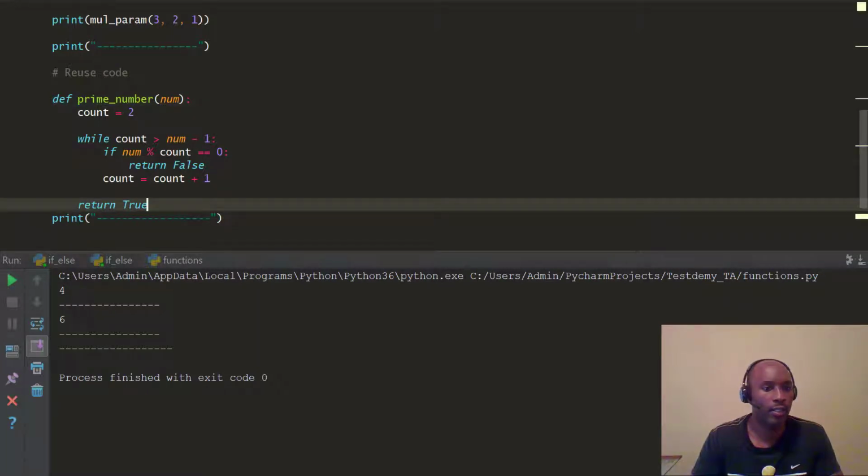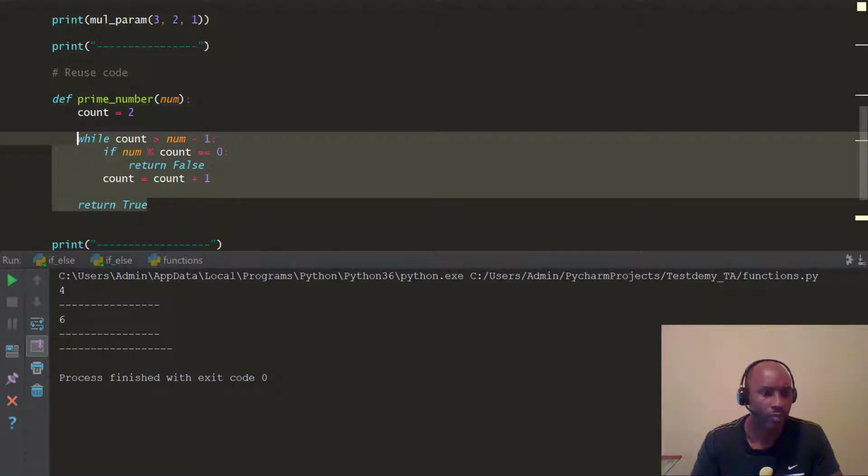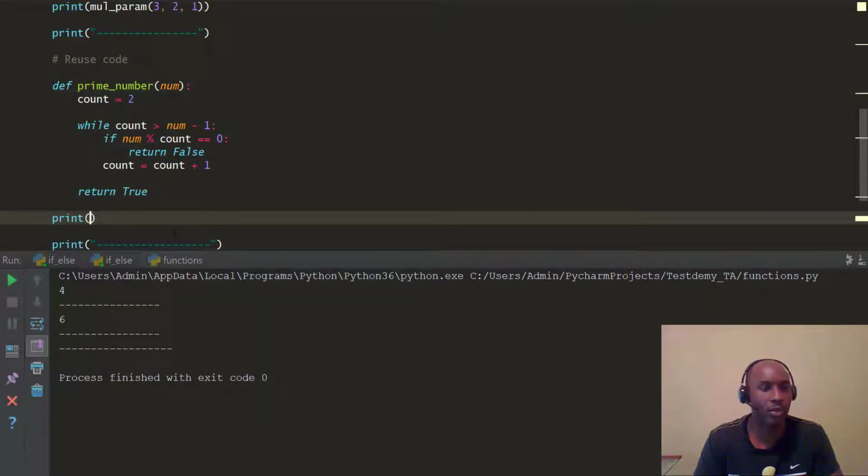All right, now let's go ahead and call this function. Basically what this code logic does is it computes a prime number. So let's go ahead and call this function here. We're going to say prime_number. Oops.